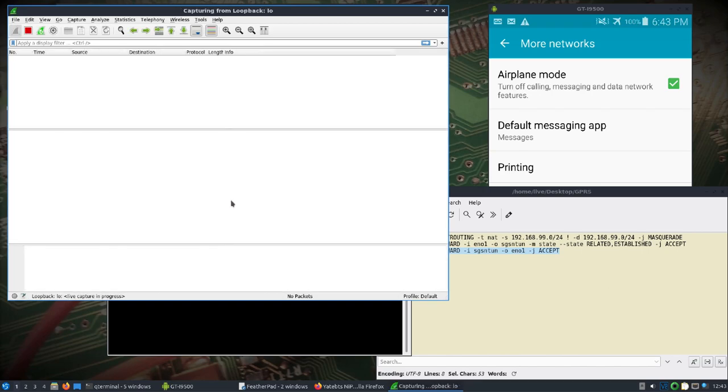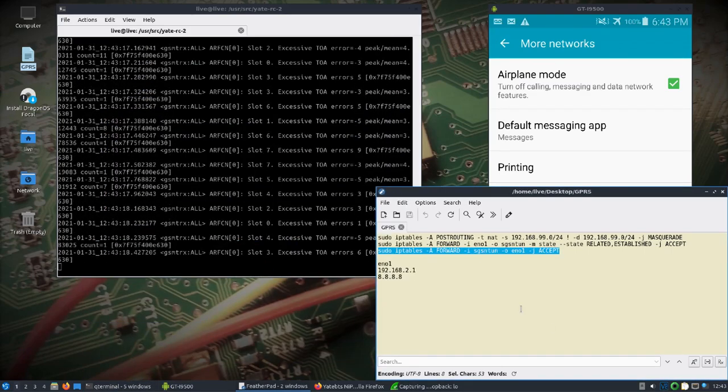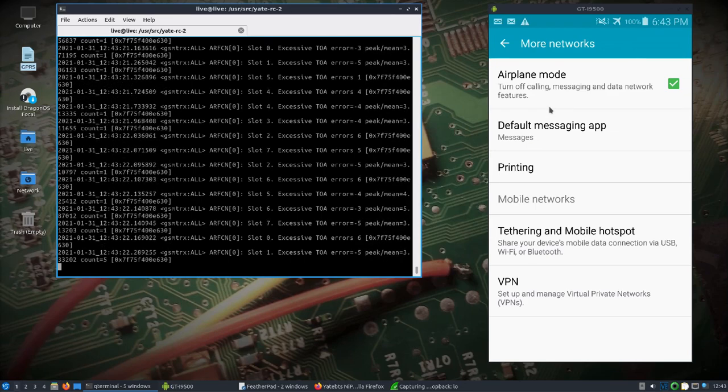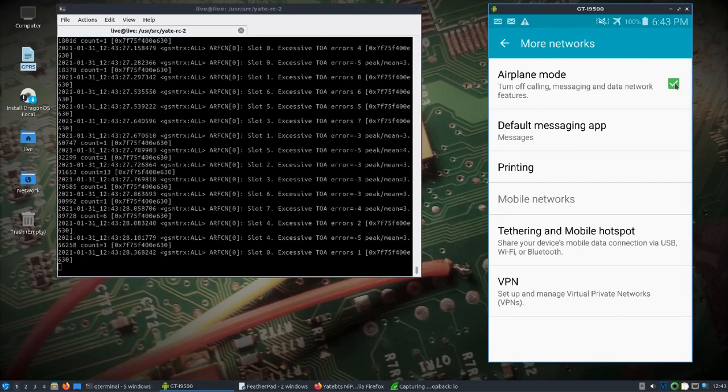I'll put it on the loopback interface, and then I'll just minimize this for right now. Pretty much done with this. Let's go over and take a look at the phone. And don't be surprised, sometimes the pages are just finicky as far as loading or not. I'm going to turn airplane mode off.